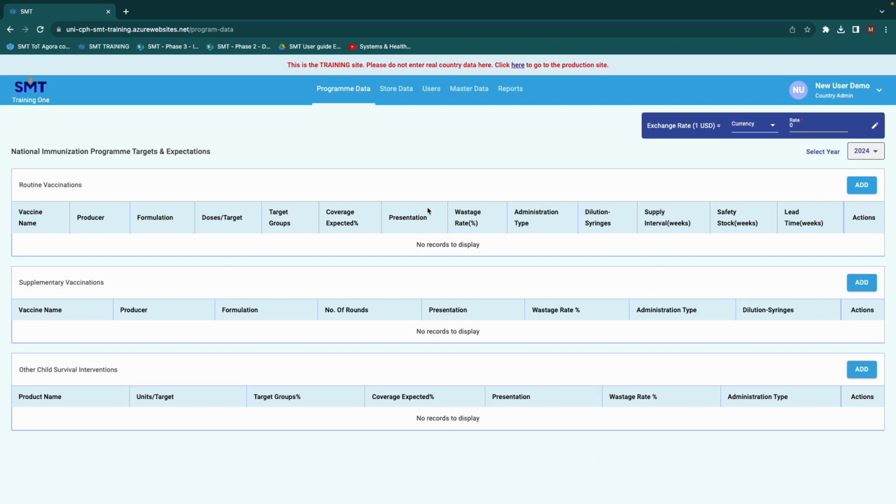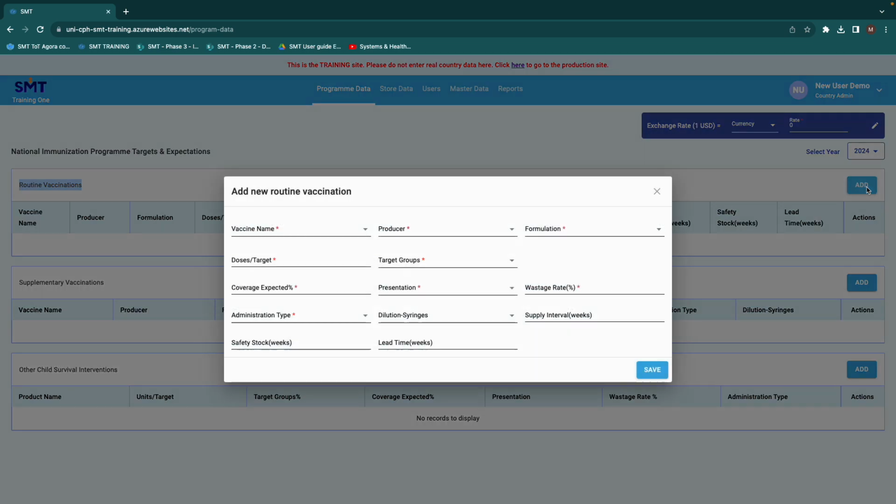The information is completely blank. I have not entered anything yet. So I'm going to start with the routine vaccines. So I just come here and I click add. This is going to open a new window that will allow me to enter the details of each one of the routine vaccinations that I have in my immunization program.